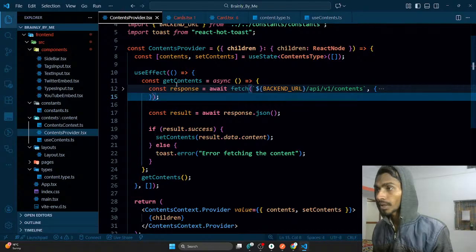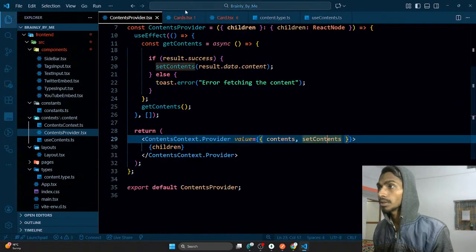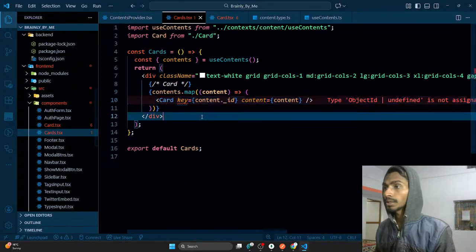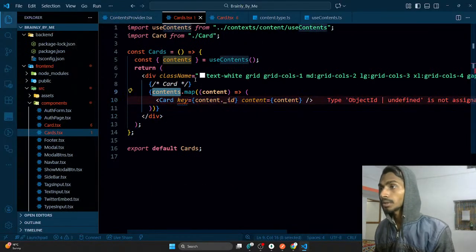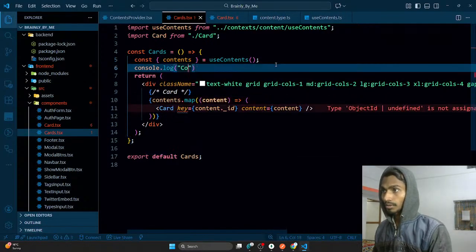Content, get contents, setting the content. Once I set the content, I'm sending it there. Once I'm sending it there, contents.data, cards के अंदर जो हमारा डेटा आ रहा है, तो contents. So let's even check the value of the contents.